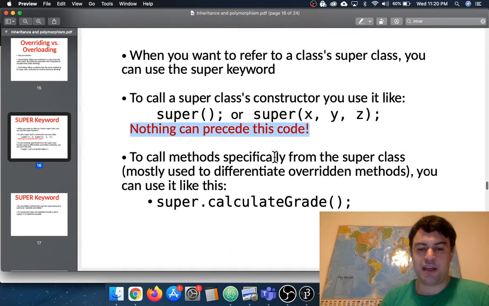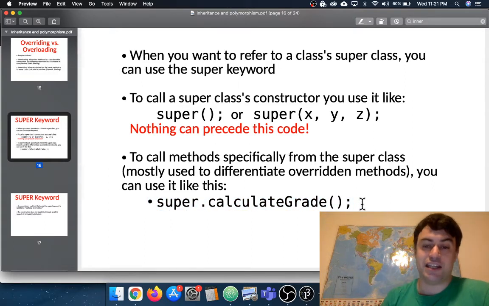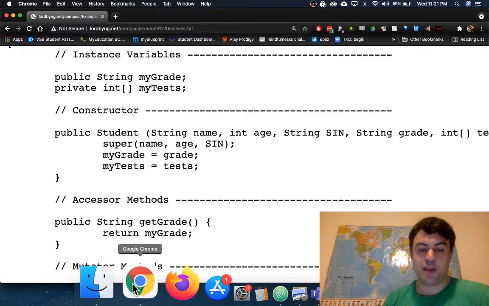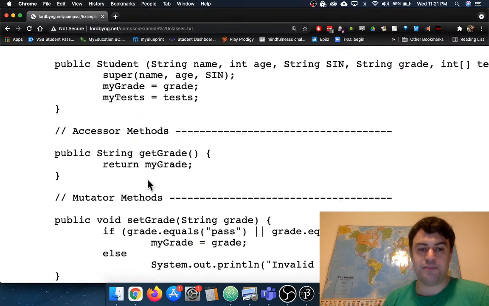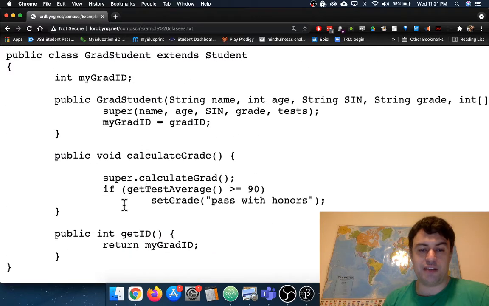That's here. You can also get your overridden methods to call your superclass's version of that overridden method. So for example, if a subclass to student said super.calculateGrade, that would call student's calculateGrade method. So it's useful for calling things in an overriding situation. And I have an example of that too in our code. Here it is.